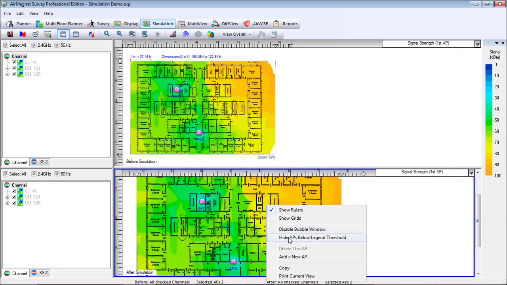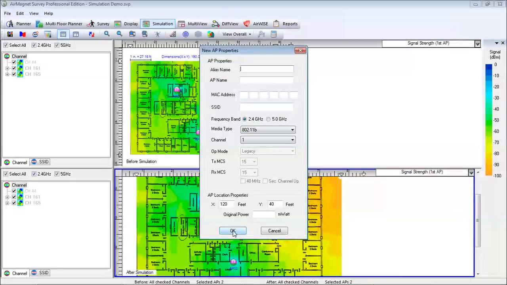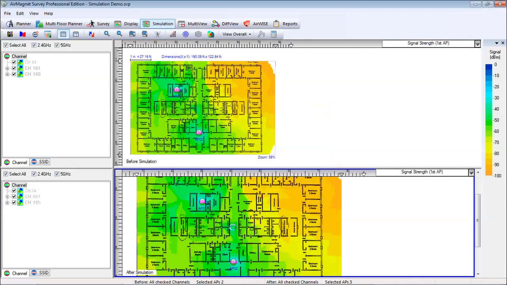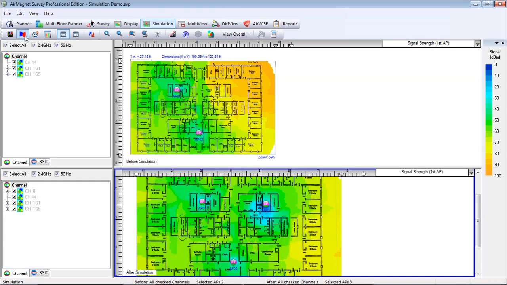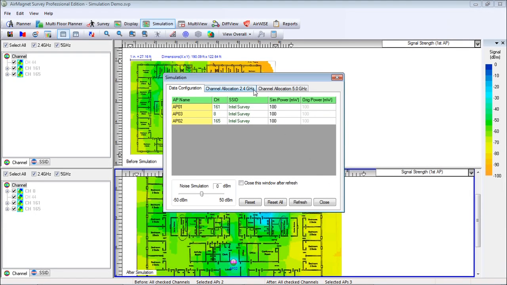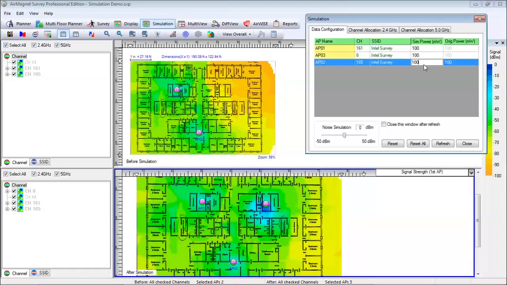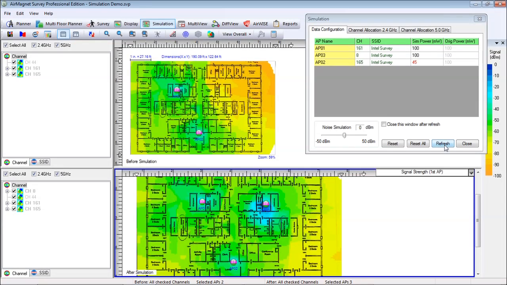Same spot. Add AP3, AP3, random, Intel survey 5.0, and 100 mixed. That's good. Let's change the power setting on that. Back to 45. Still looks a little strong this time, so let's go down to 40.